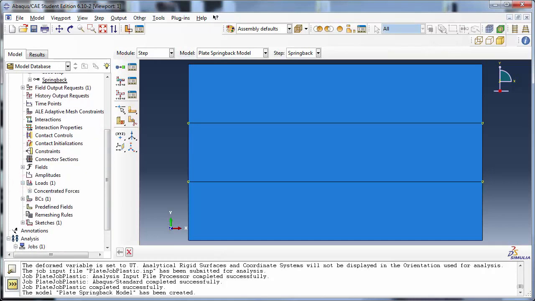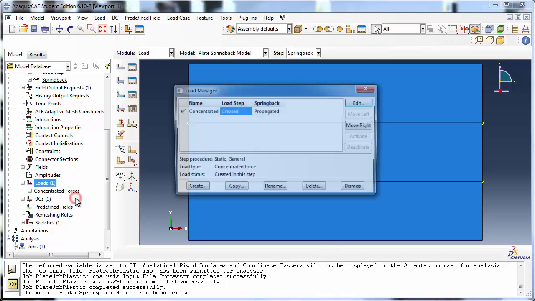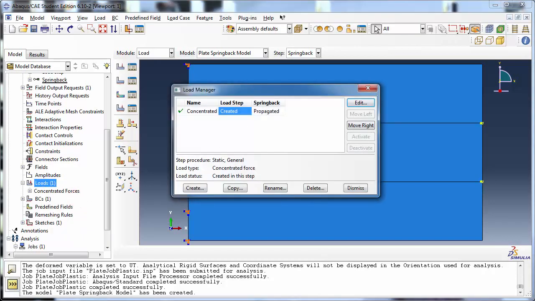We need to remove the load from the plate so that it can spring back and recover its elastic deformation. Right-click on Loads in the model tree and choose Manager to view the load manager. Notice that the concentrated force loads have been propagated to the springback step in this restart model, just as they would by default in a regular model.